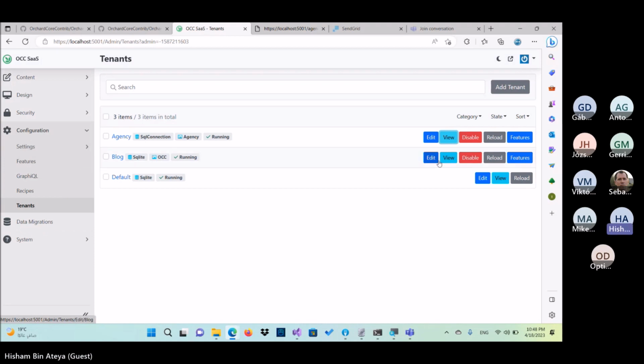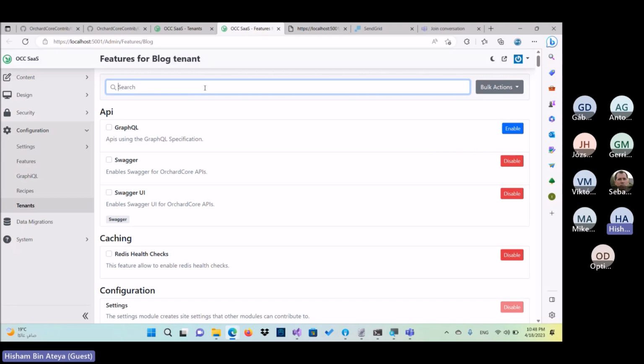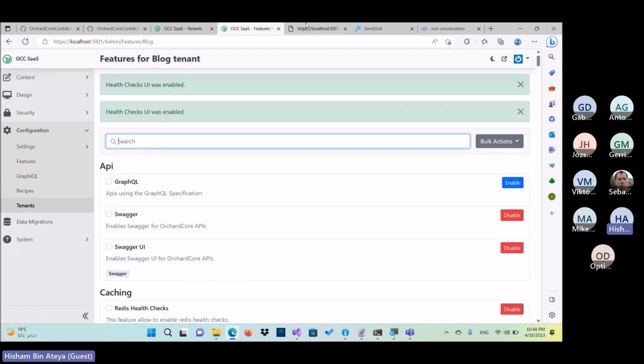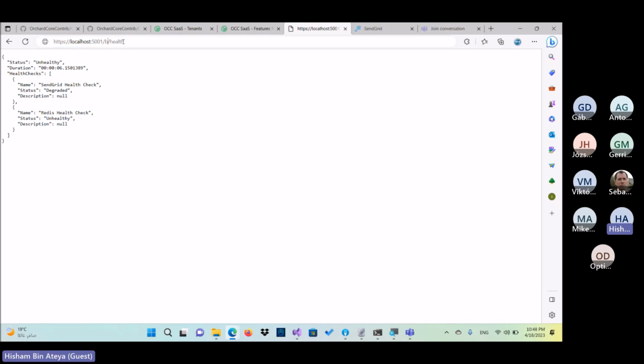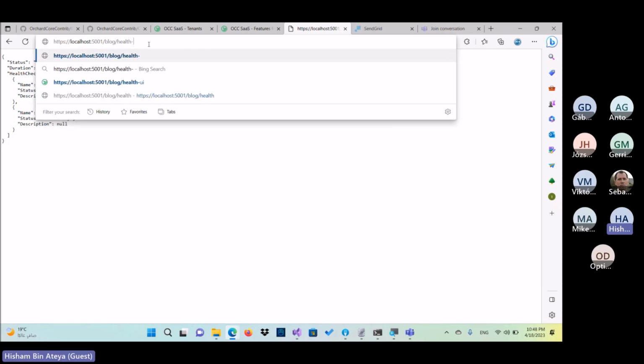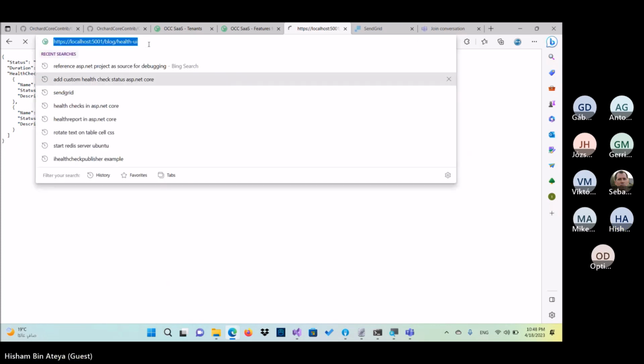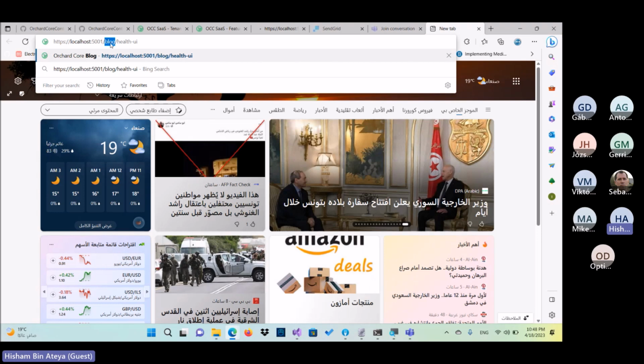Now I will go to the features, for example, for the blog. There is a feature called Health Checks UI. When you enable it, sorry, I dislike this one. Okay. Blog, and go for the Health UI. There should be a nice UI, better than the JSON or healthy and unhealthy shops. Same thing for agency, and we'll see.